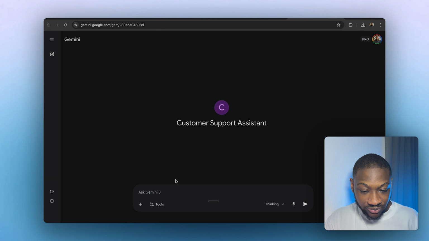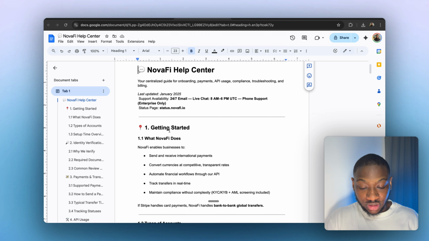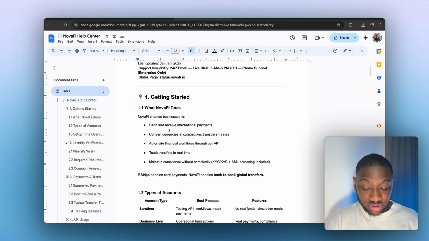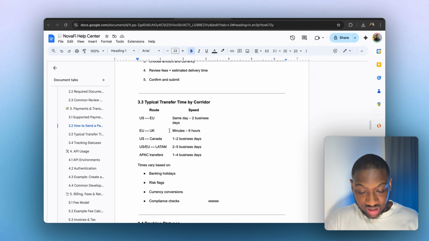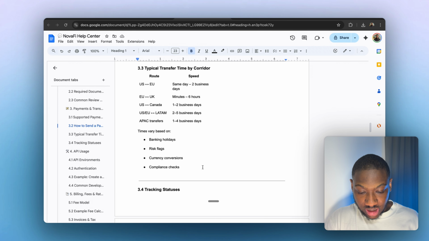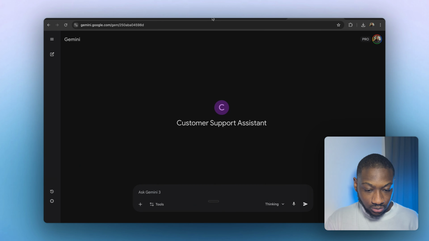but this is just a custom version, the gem. And for context, the doc that I just uploaded is basically a help center document that the customer support reps can use when helping customers. You can see here it has every single detail. And let's see, which question are we going to ask? Let's ask it how long does a typical transfer take between US and Canada.